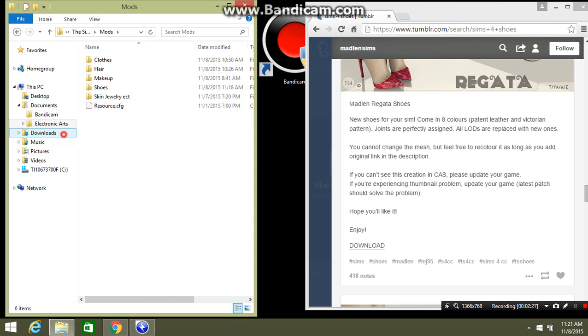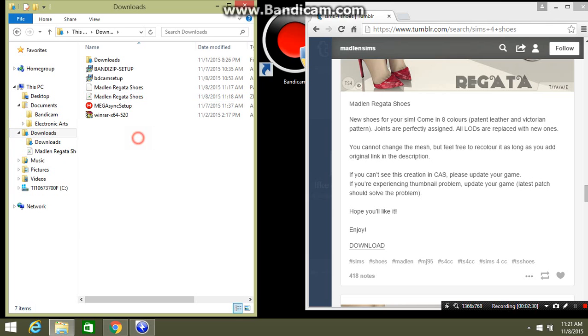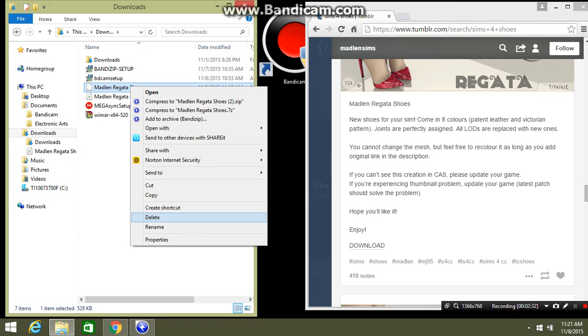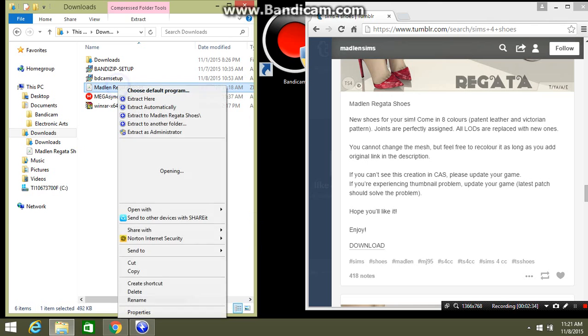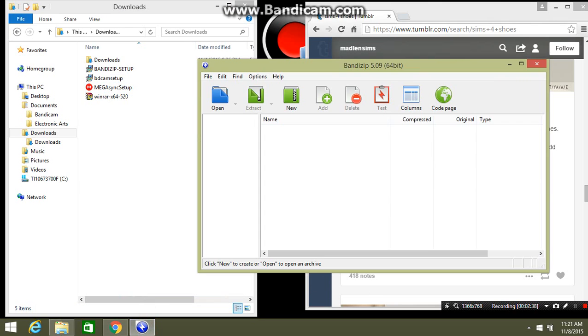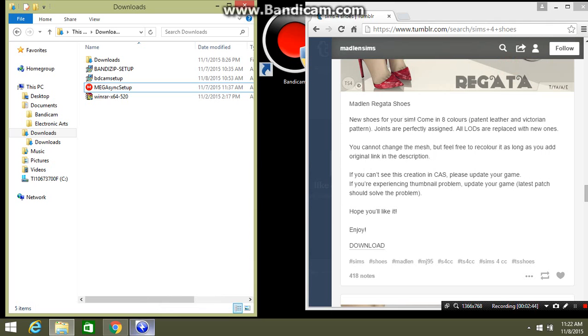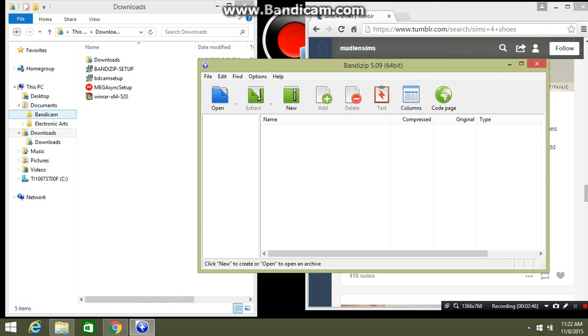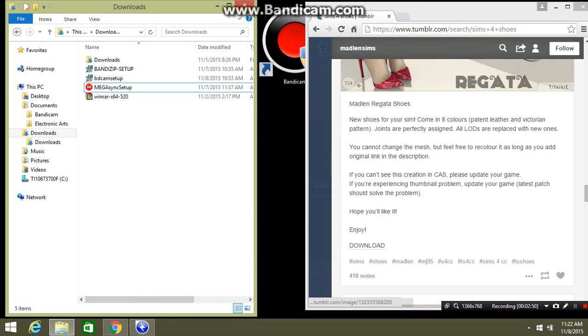Now for me, it shows up in my downloads, and I have to drag it and drop it into here, and then I have to press OK and then start, and then I have to drag and drop it from there into my mods folder. So I'll show you how to do that if it's like that for you, but if it's not, I'll show you how most people do it.